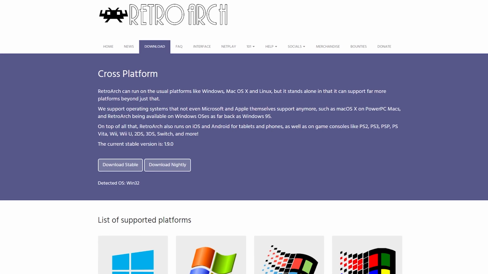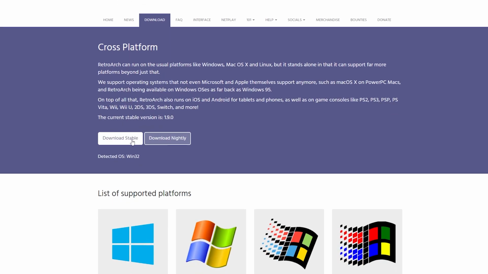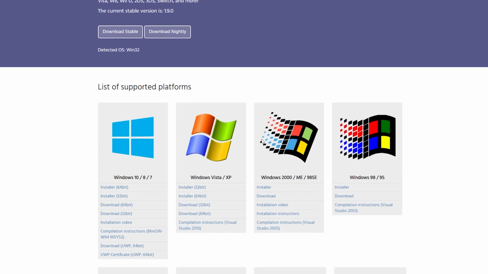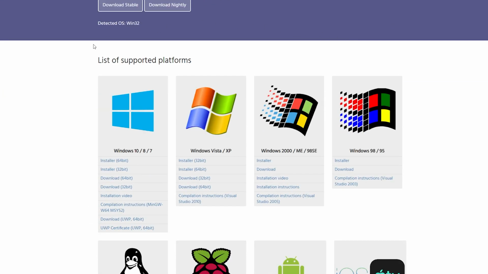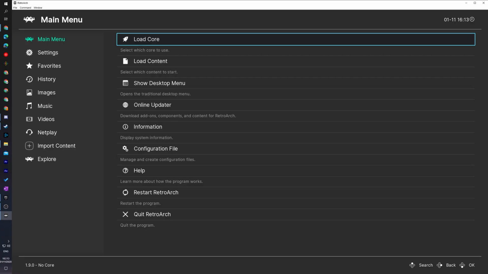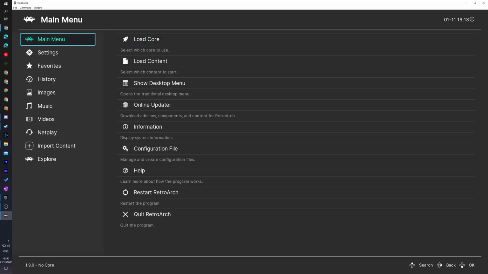And this is going to be for the free emulator we're going to be using in today's video. In this case, we're going to be using Retroarch. So the first thing you need to do is come here, download the latest stable build. Or if you have a specific operating system or requirements, feel free to download any of the other different versions here.